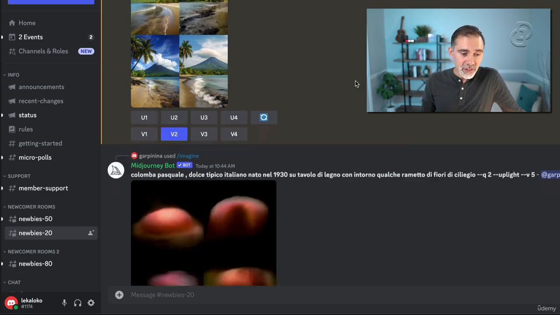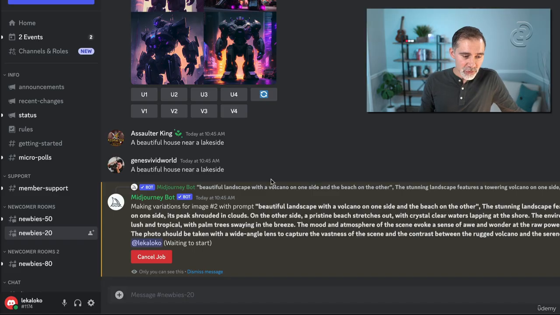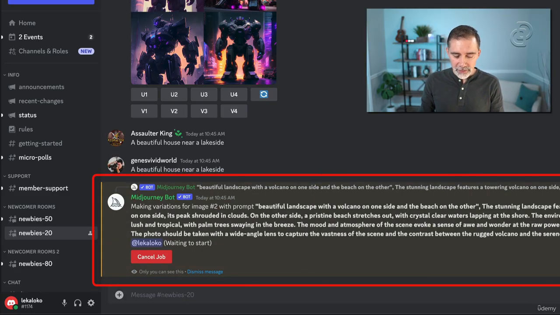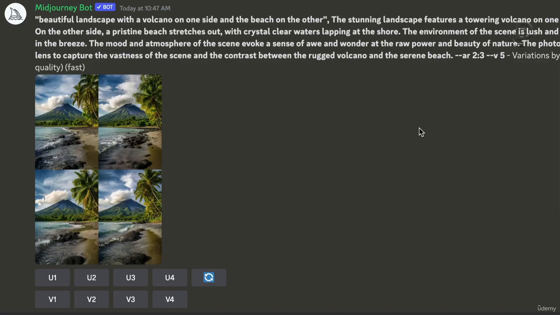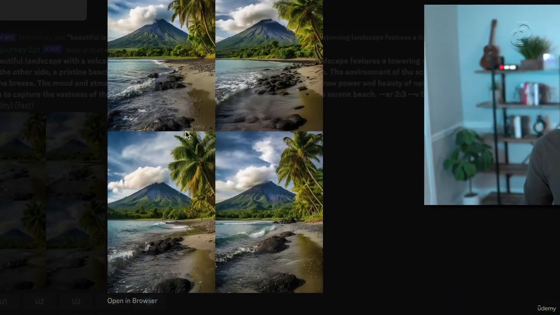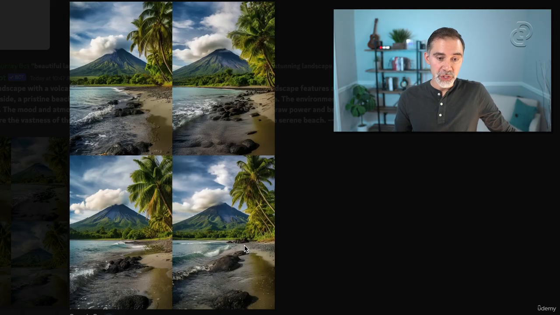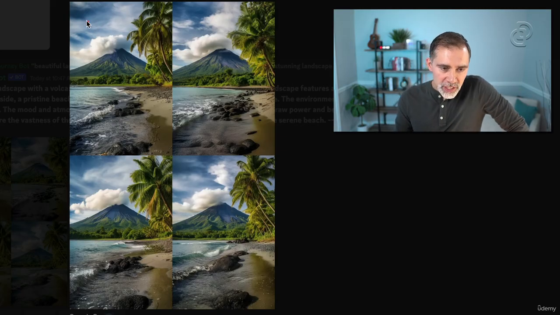So now we need to wait a few seconds to see that happening for us. You see the prompt is here, it's thinking about it, it's waiting to start. So now I will wait to see the four new variations of version 2 that we just generated. And it's ready. You see here, we have four new variations of version 2. If I look closely, we have variations on the clouds, on the sky, a difference on the coconut trees, on the palm trees, as you see here, and also in the water, right? On the wave, the rocks here on the water.